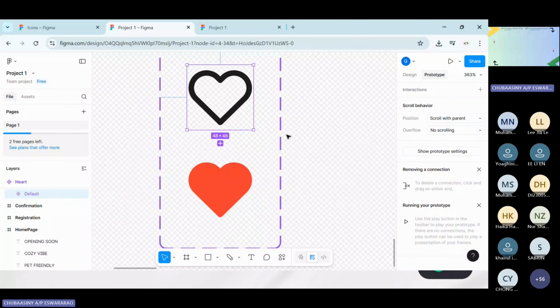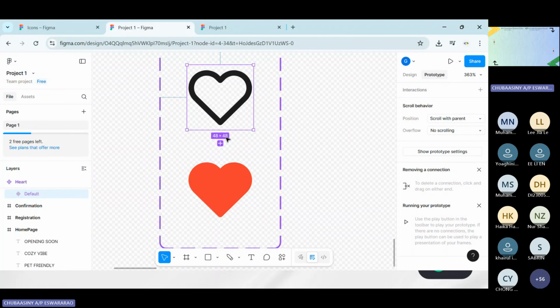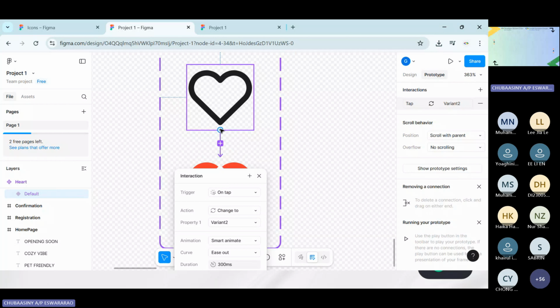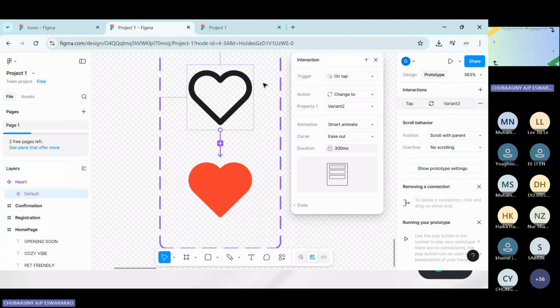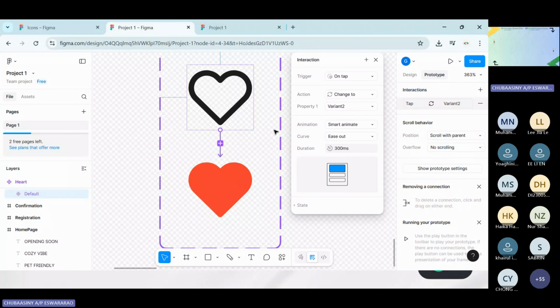I'm zooming it. So you have to go to prototype. Design, if you go to design, you cannot see. You have to go to the prototype and then click plus and go to the heart shape. And then when you bring it, a tab will pop up. And then you have to change it. You can choose to tap, you want the user to tap, or you want the user to hover, or you want the user to drag. So I want my user to tap to like.